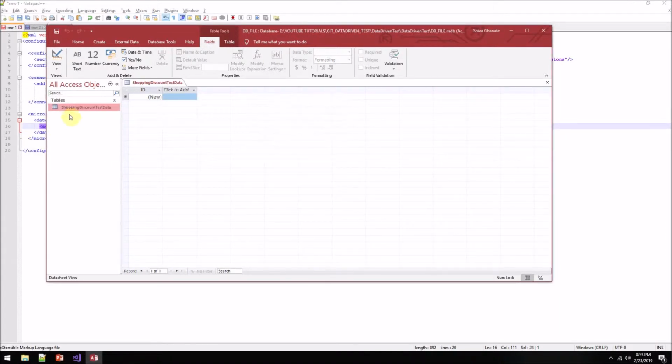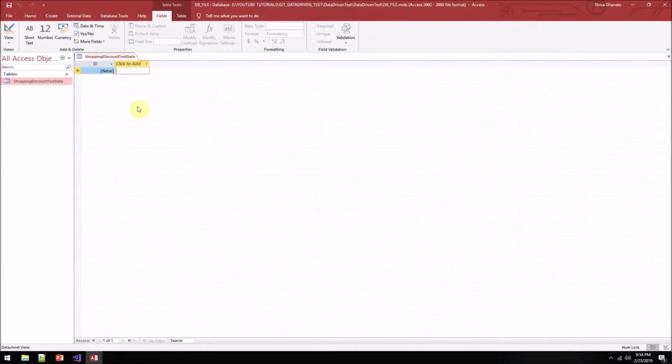Okay, so this is the table name. What I'll do is, if you have not used Access, this is how it looks, and you just have to call out every column that you have over here. So ID is by default the primary key. I'll say this is a number.